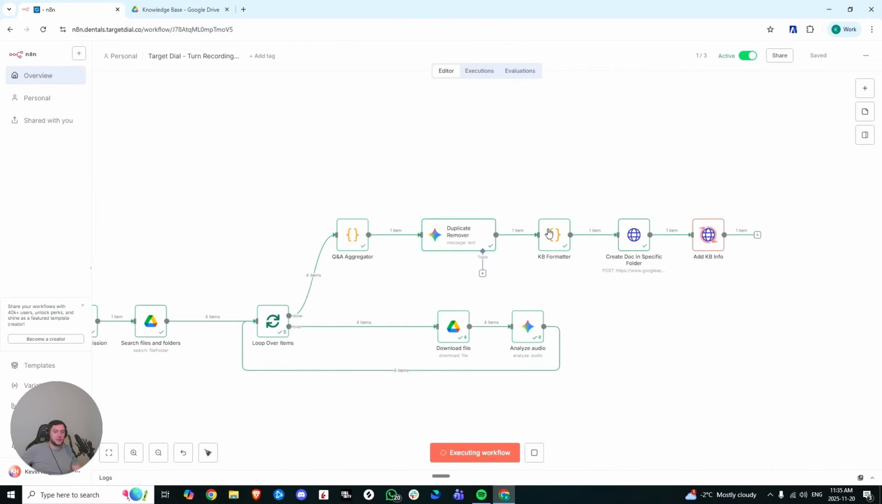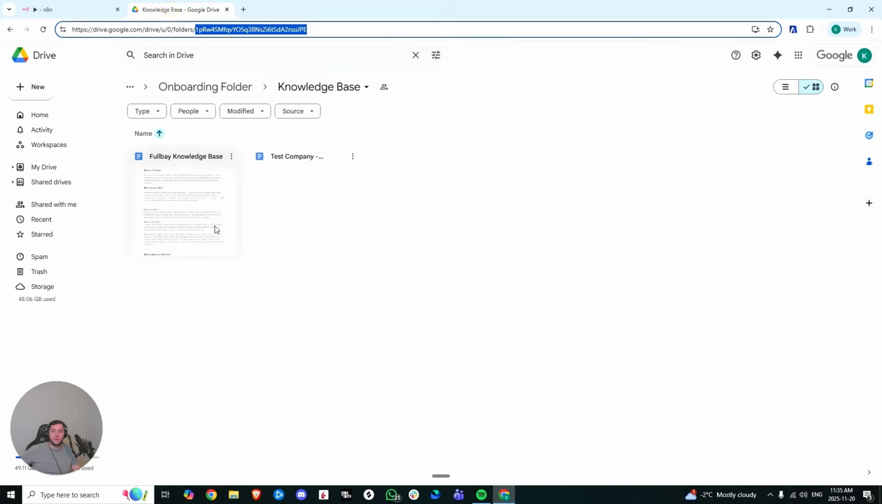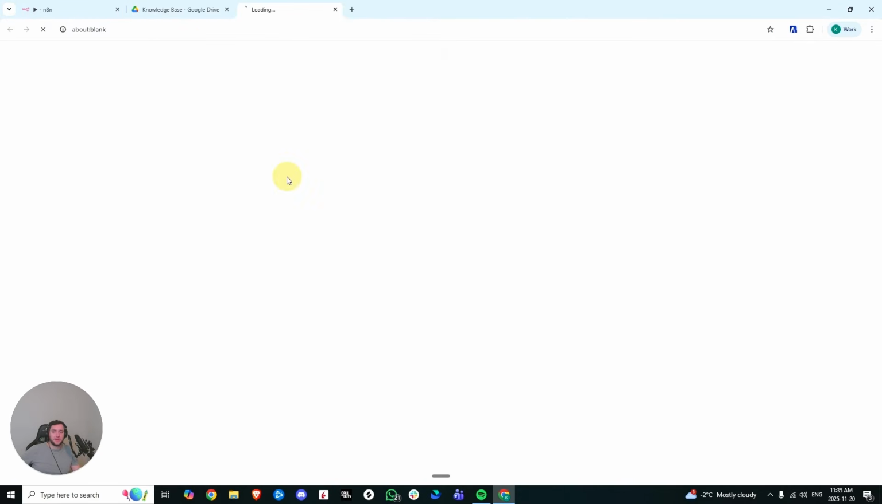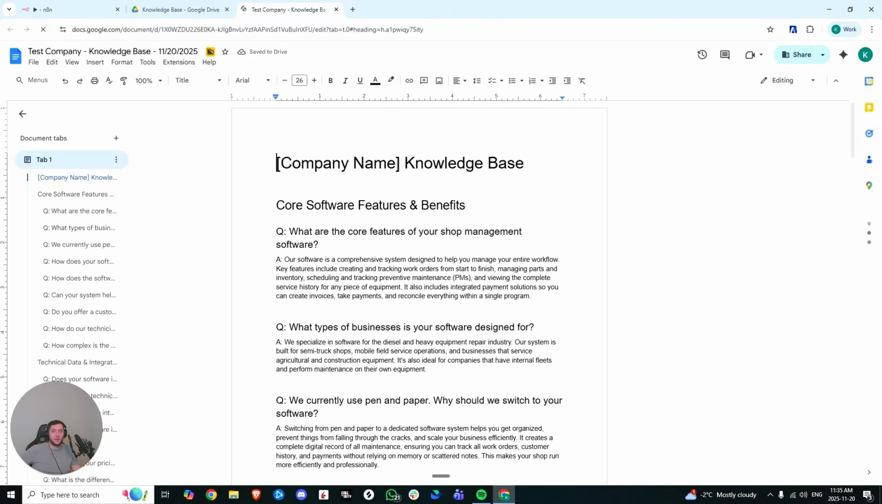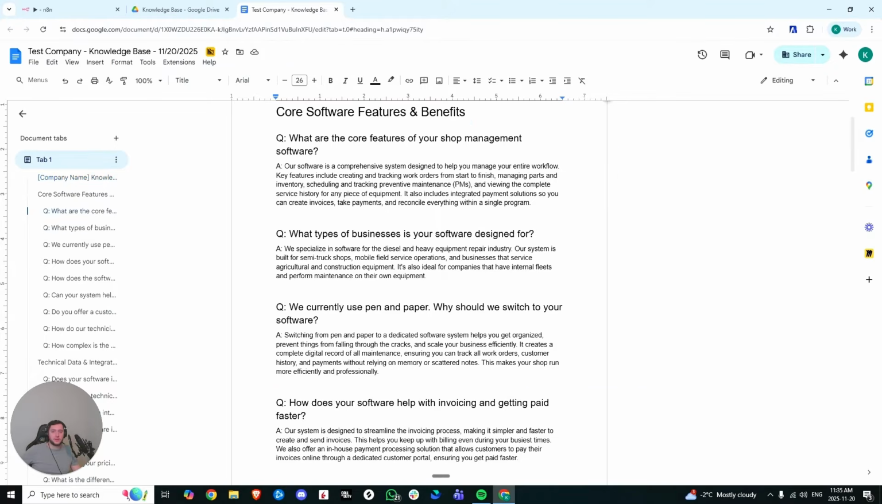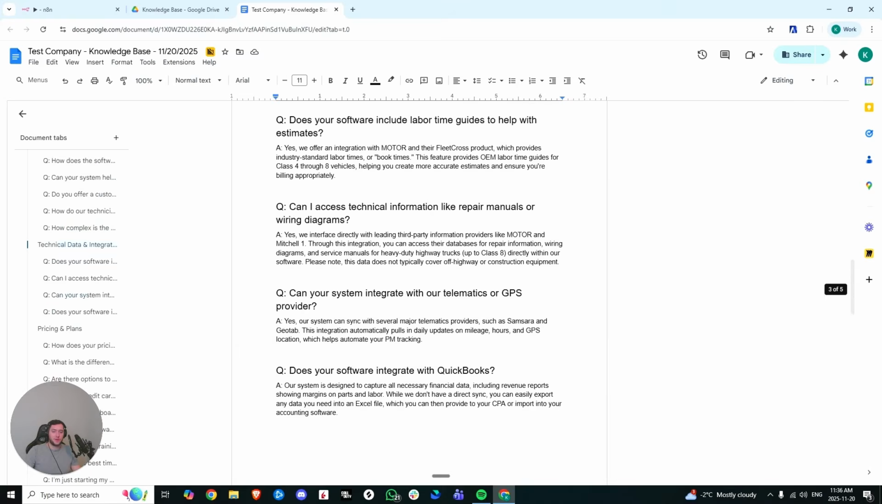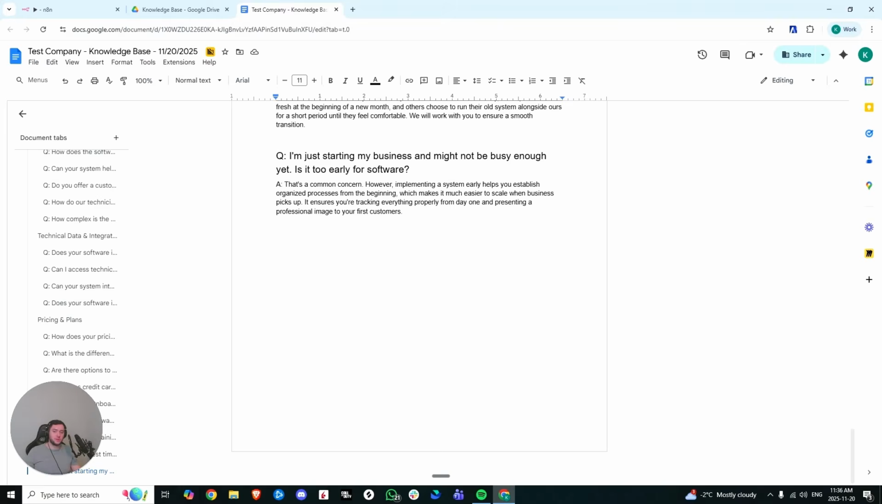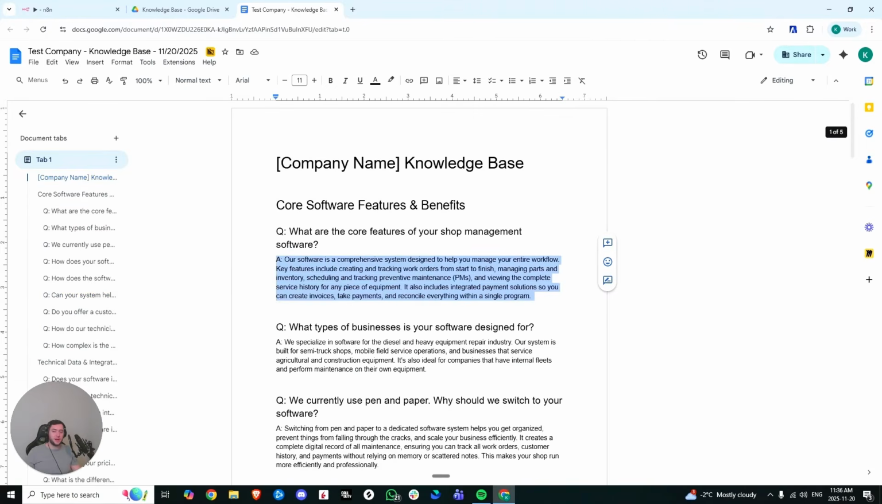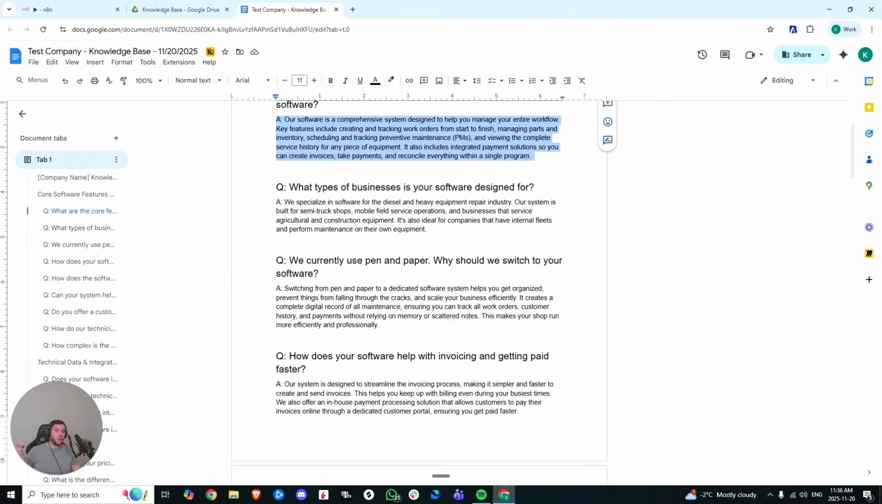Now you see that it has finished. It's formatted the knowledge base, created the document, and now it's adding the knowledge base info. So if we go back, we now see our test company. We can open it up and we got the company name, knowledge base. We got the core software features and benefits with all of the answers that their actual reps gave on this call. So it's pretty damn cool. This is 5 pages of direct knowledge from their team, and you'll get way better answers and way better agent responses when you use this specific method as opposed to anything else.